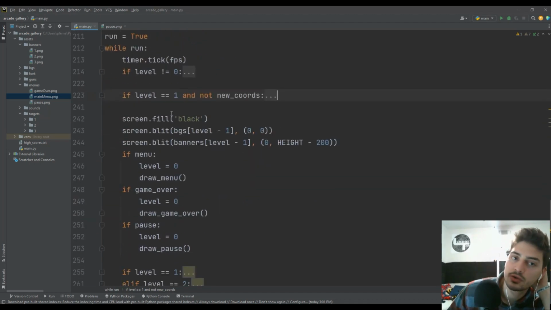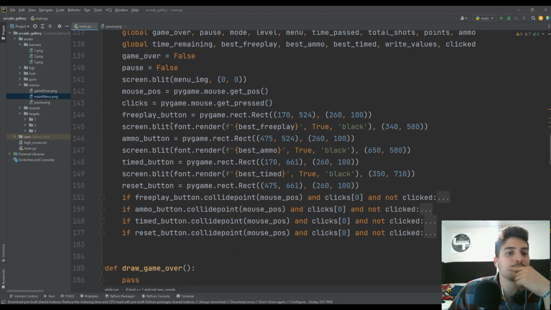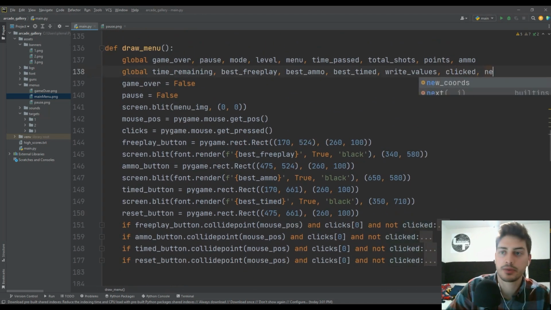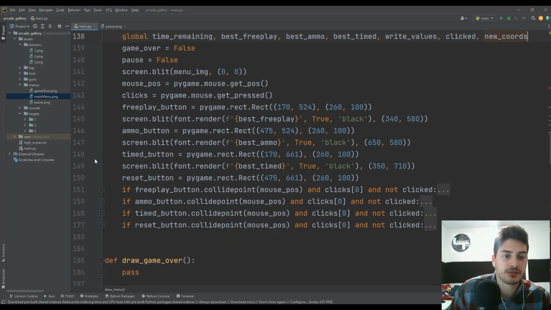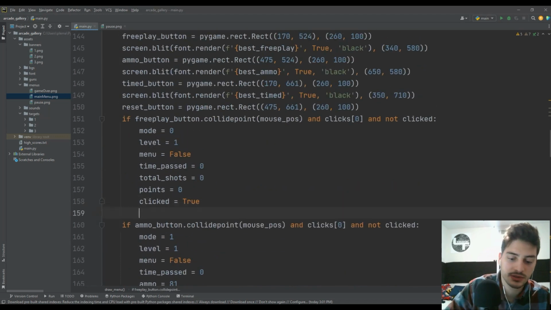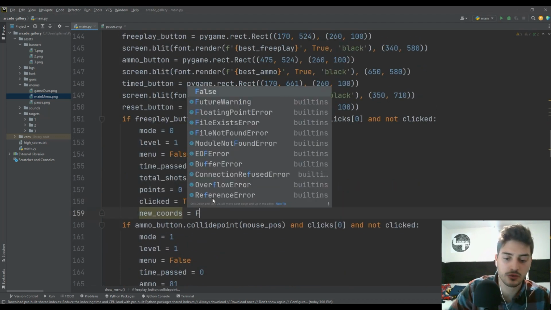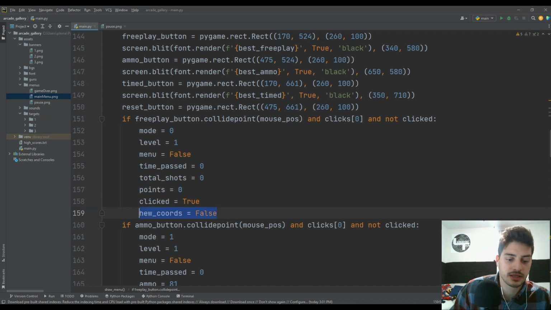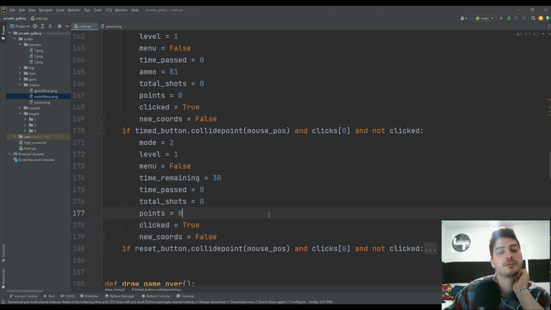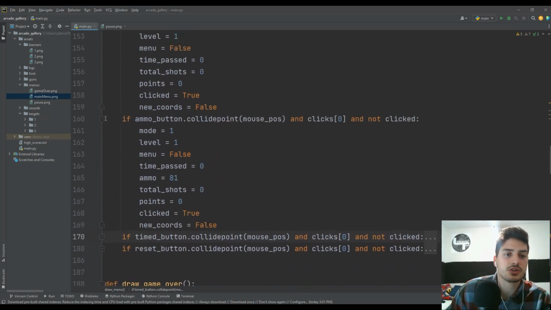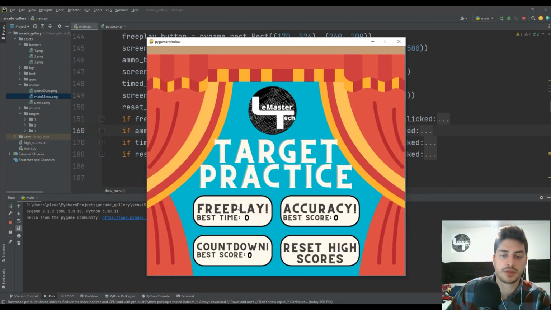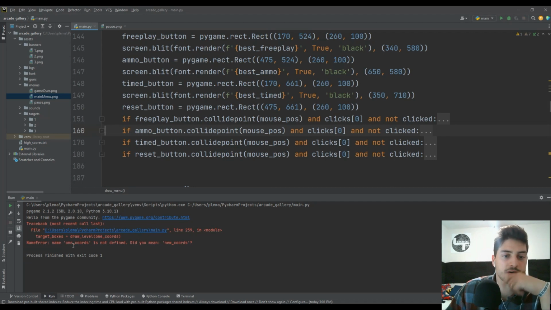Now, what we'll do is we'll say, when we're in draw menu, if any of these buttons get pressed, these free play, ammo, or timed, then we'll say new coords equals false. So this means we need new coordinates. Maybe that was backwards. Maybe I should have said if new coords are being called for, but this should do the trick. So now, anytime we're in that menu and we choose a game mode, one coords is not defined.